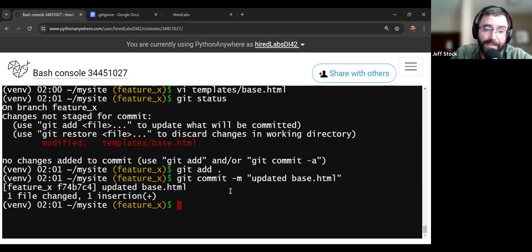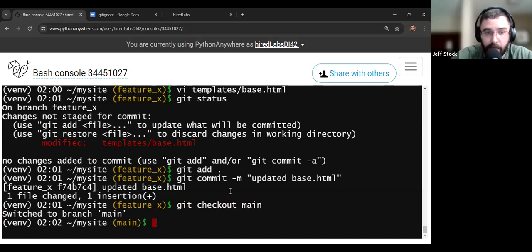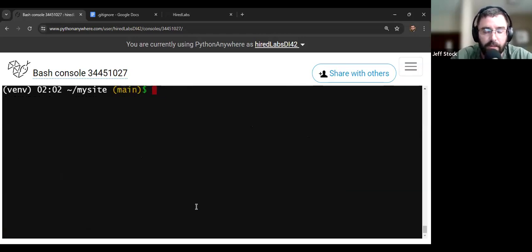So let's prove that that is not on the main feature. Check this out. I'm going to do git checkout to change back to our main branch, and I can tell that we are. It says switched to branch and it says main here in the parentheses. I'm going to clear this up a little bit.